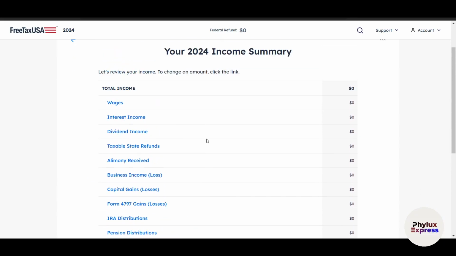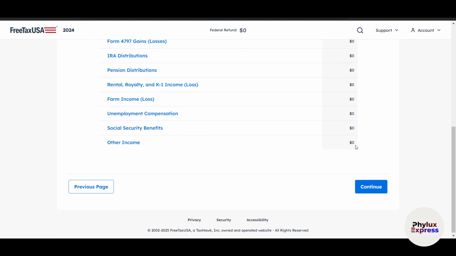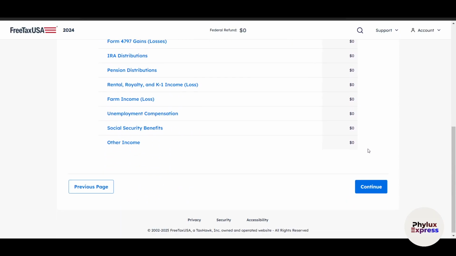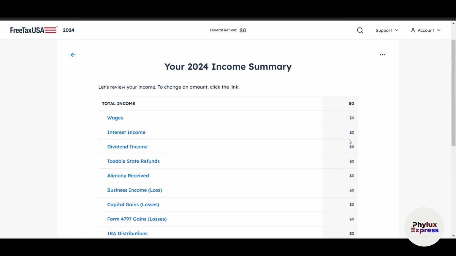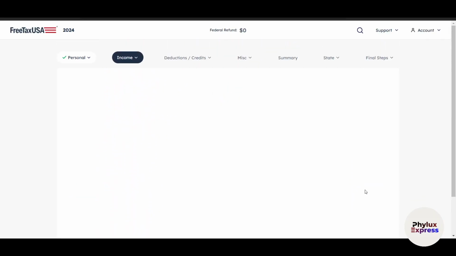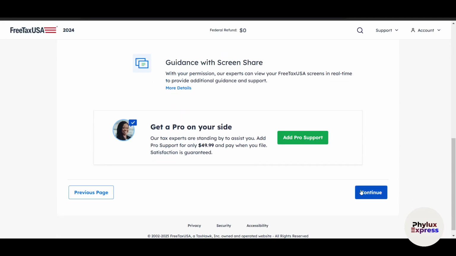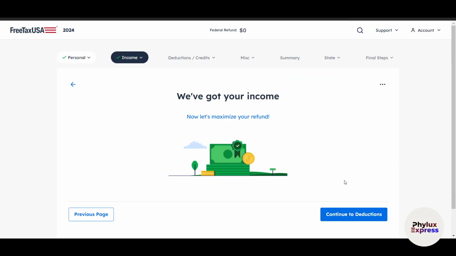Now this is how it looks, your complete wages and everything. Whatever forms you have entered, it will automatically calculate your total income. Now it's showing zero because I didn't add anything here, but I hope you understood in your case. Now it will try to sell you something called continue with a pro. But if you don't want to do this, that's fine. You can just click on continue in the bottom right corner.